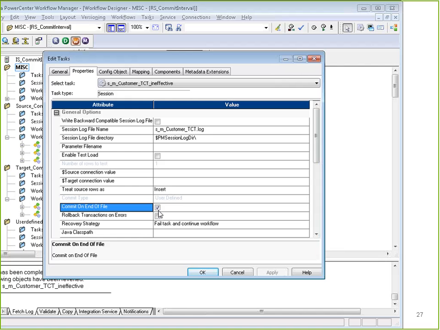No, I didn't understand that question. Imagine a case where you have 13,000 rows, as you were mentioning, and you were setting 10,000 as the commit interval. Yeah. So those 3,000 rows, which fall under an open transaction, would be committed if this property has been selected. Is commit on end of file only for when the source is a file, or for any database too? It is for databases also. Okay, so it's the number of rows in the open transaction basically.